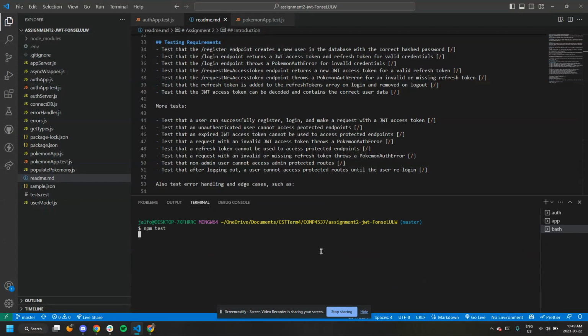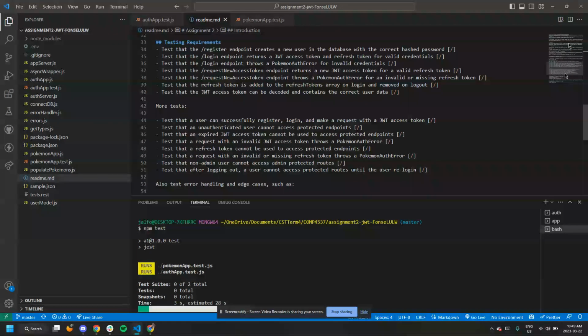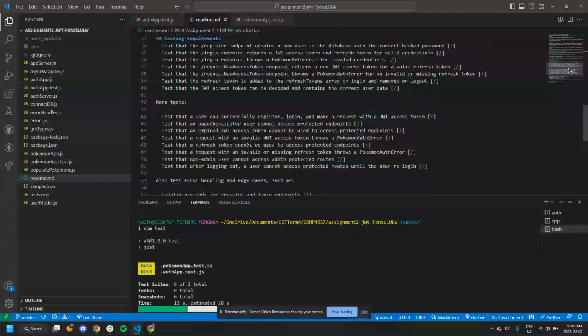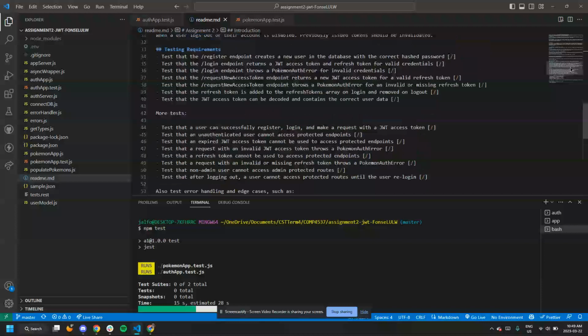Let's start the test using NPM test. It's going to take like 30 seconds to finish. We're testing two files, for the Auth app and the Pokemon app, but all of the tests encompass all of the Auth server features.